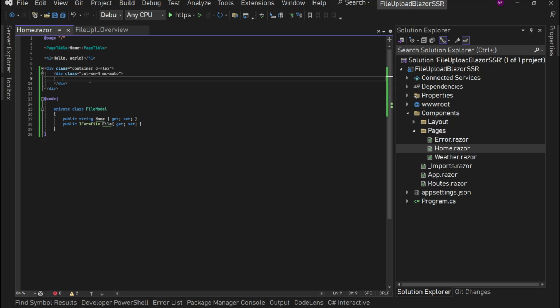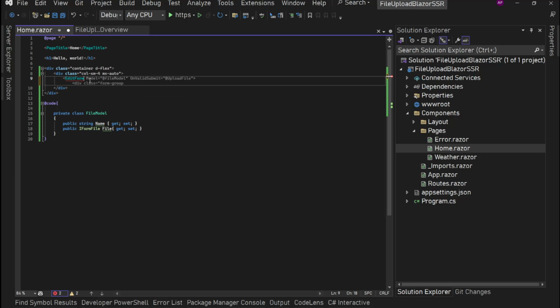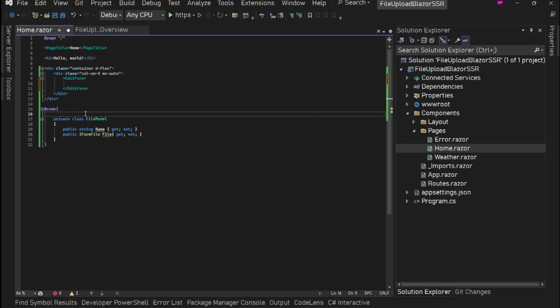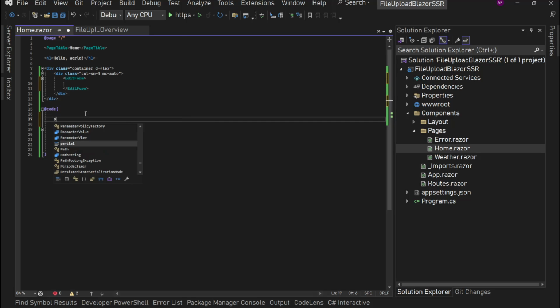In here I am going to use EditForm, right? Because we want to use file upload, for that we need a form. So I'll use EditForm. Now for EditForm, we need one model. So let's have that model here.